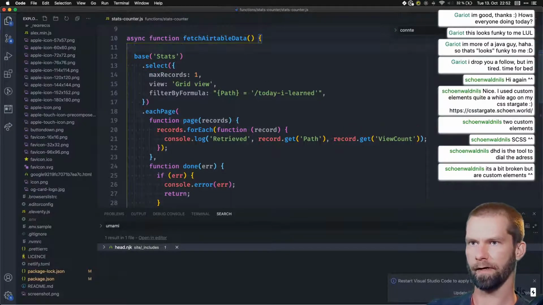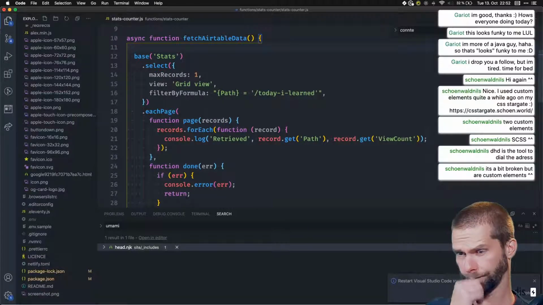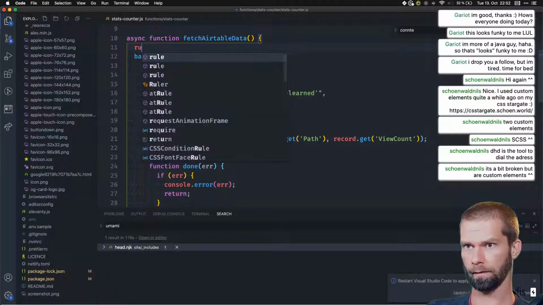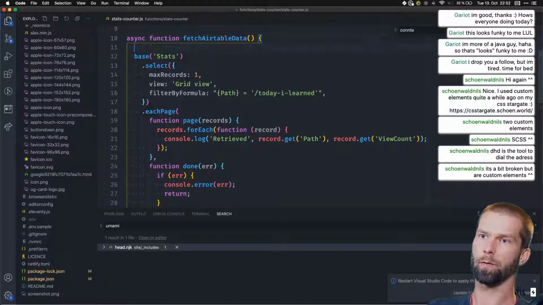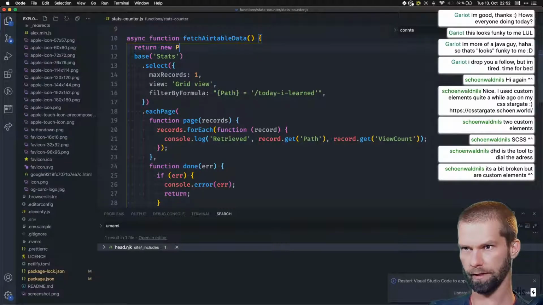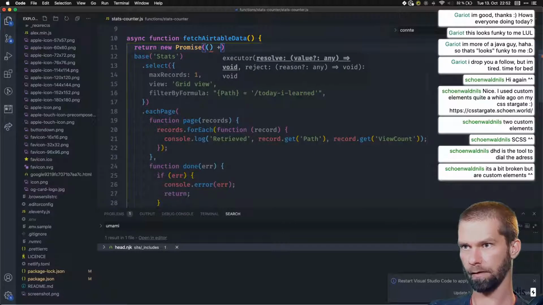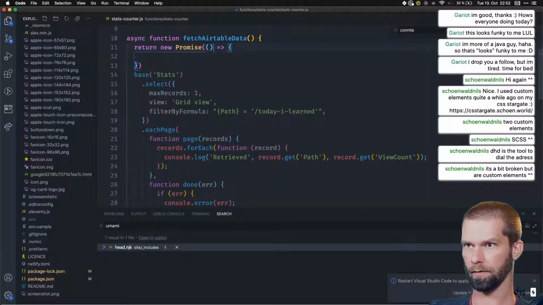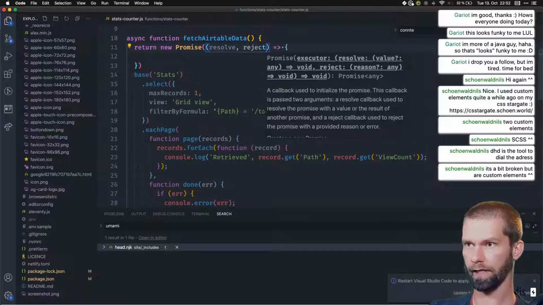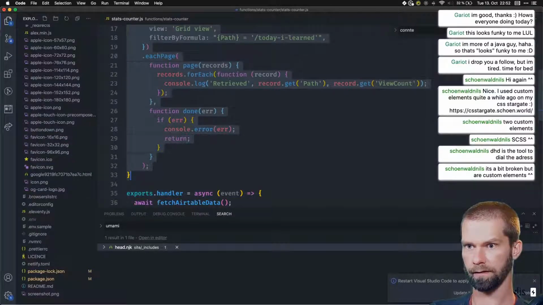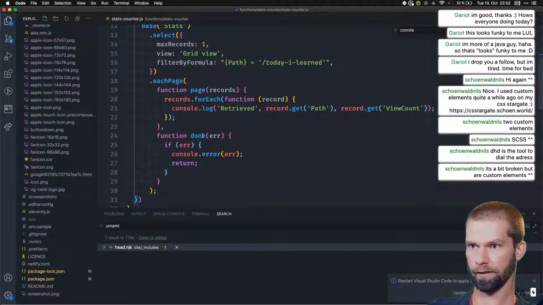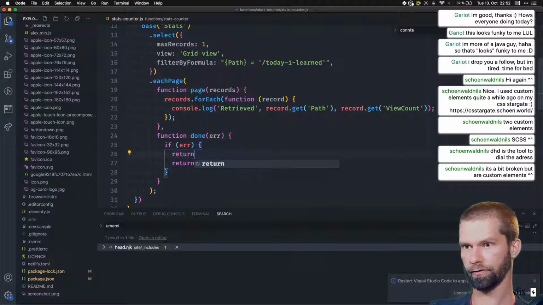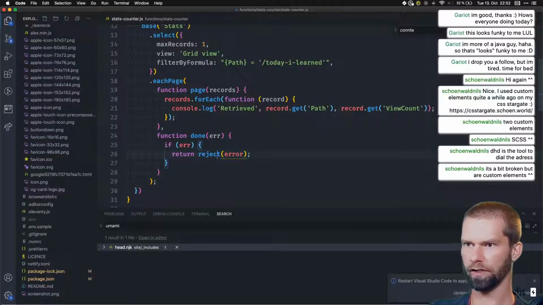Okay, let's promisify this first. But we actually don't have to promise it. Oh, we do. Okay, so return new promise. This accepts a callback. This callback includes resolve and reject. And then we can move this stuff in here. So then what we want to do: if we have an error, then we want to do return reject error. And I'm not a fan of error, so let's go with error.